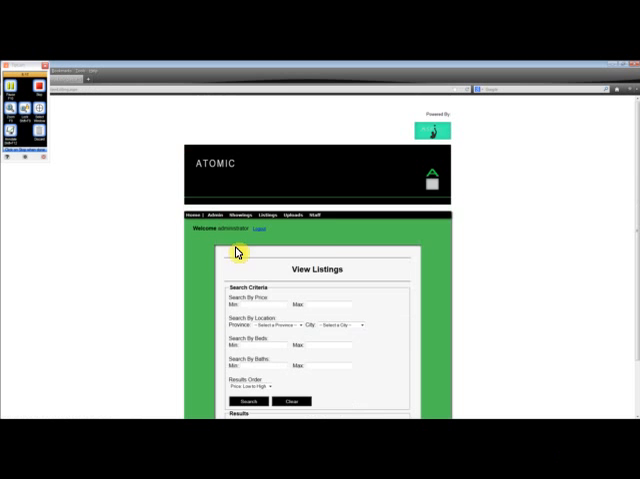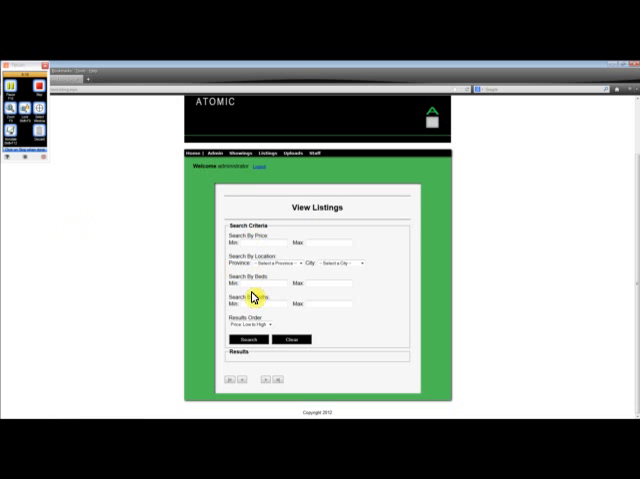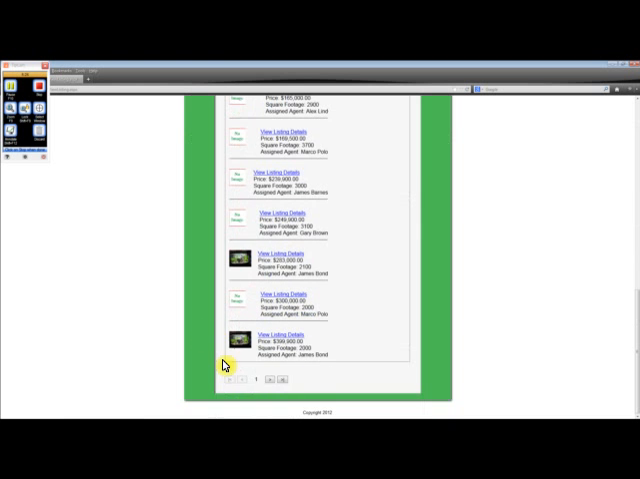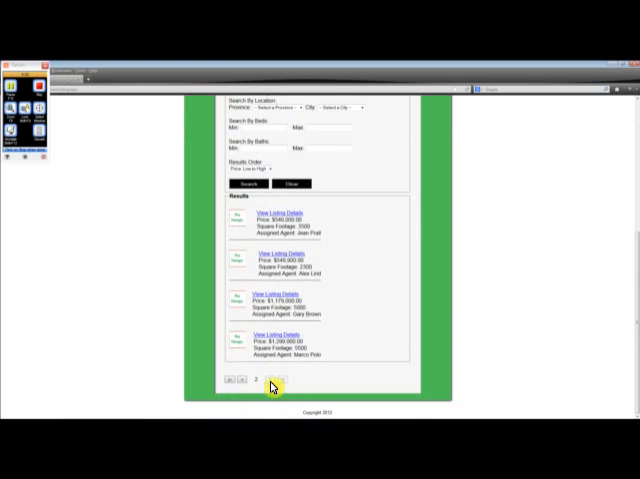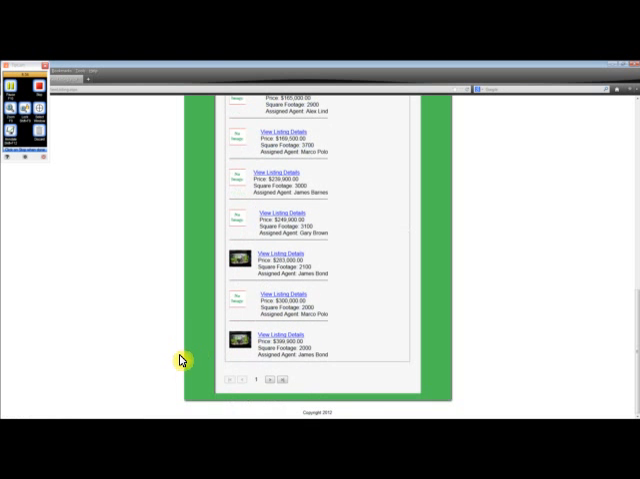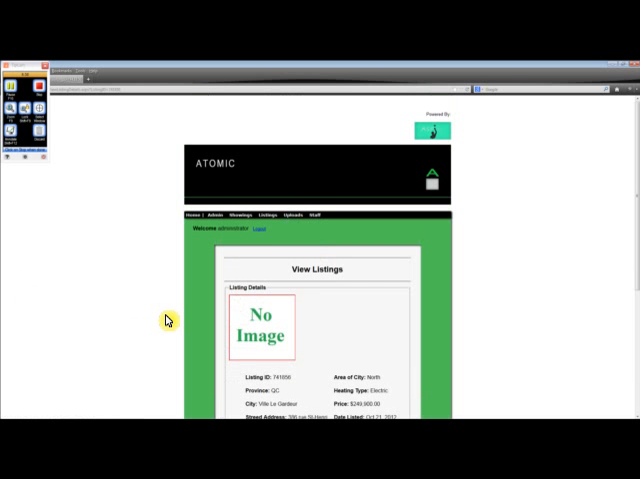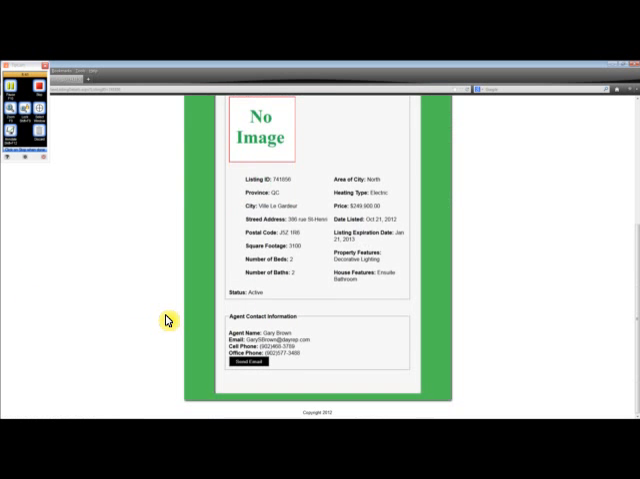I also have a view listing page. I have many fields that I can use to search, but if I don't enter anything, I can just click search here and automatically every single listing is displayed. There's also pagination that is implemented here, so you can browse through the different pages. If I click on a listing, I get the view listings page with all the details of this particular listing, including contact information for the agent and the option to send an email if I want to.